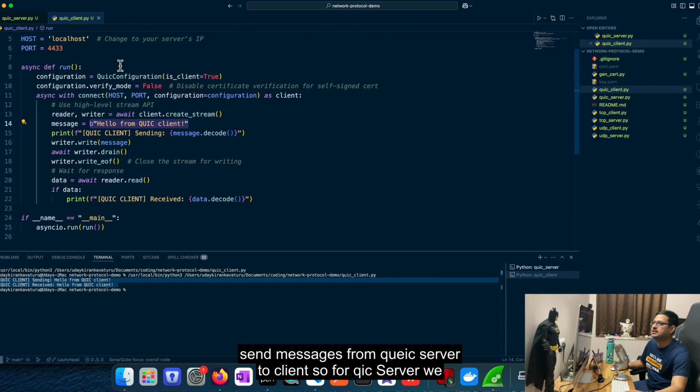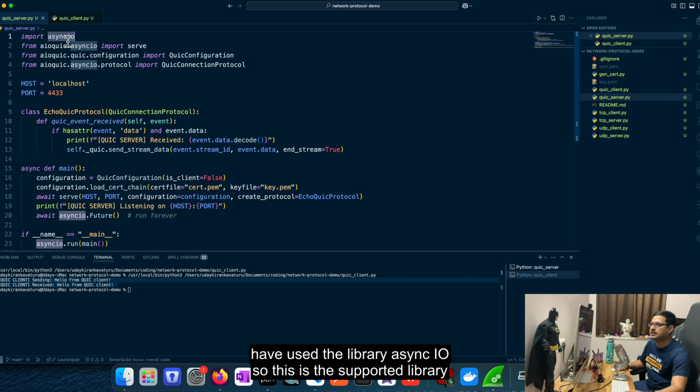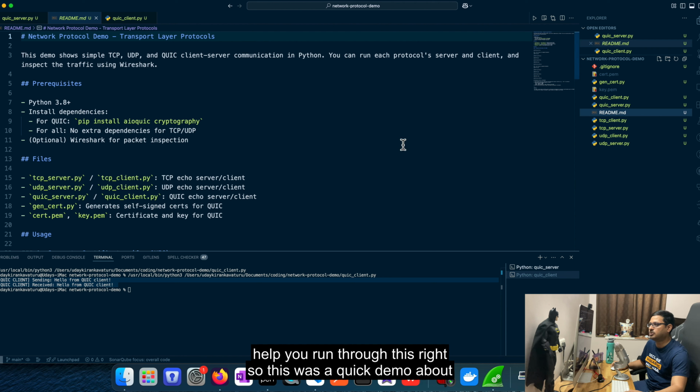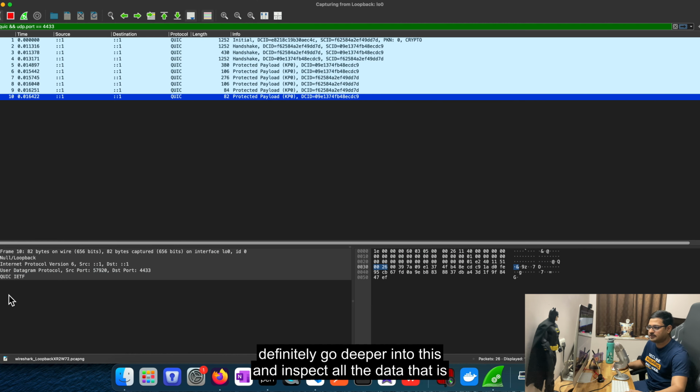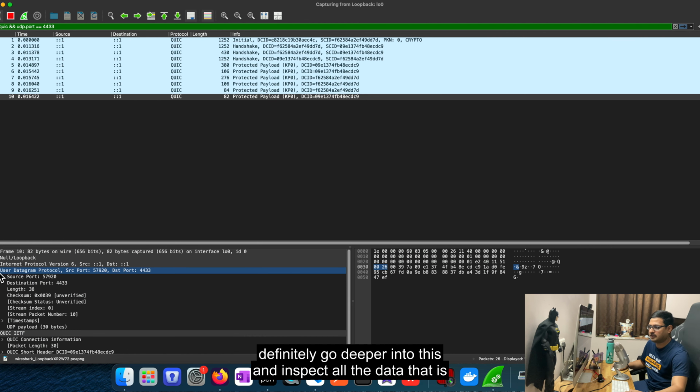Okay, so this is how we can send messages from the QUIC client to the server. For the QUIC server, we have used the asyncio library. This is the supported library in Python for doing HTTP3 and QUIC. So definitely check out the documentation. I will leave some links in the description below for you to check out all these libraries, and the README file will help you run through this, right? So this was a quick demo about how different protocols work, how they can be inspected, and what details we can see from them, right? And you can definitely go deeper into this and inspect all the data that is being provided by Wireshark.